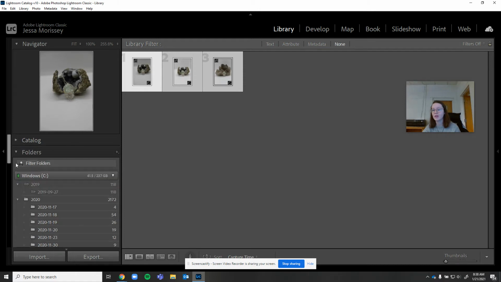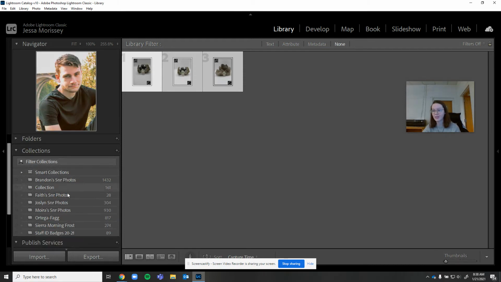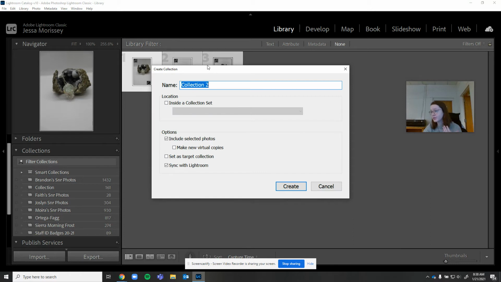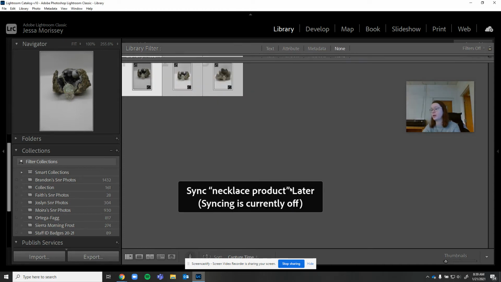Then I'm going to go over to my catalog, where I have a lot of things open. I have folders, and here are my collections. So I'm going to make a new collection with the plus button, go create collection. It's grabbing the photos that are already in there. I'm going to name these necklace product, okay? And then I want to include the selected photos. I already made DNG copies, so I don't need to make more virtual copies. And then I'm going to sync it with my Lightroom and then hit create.